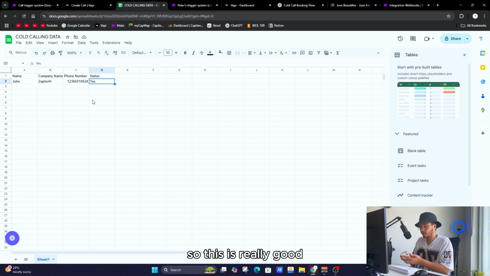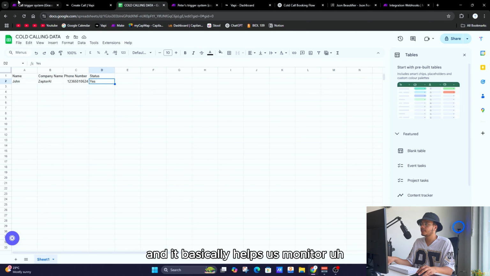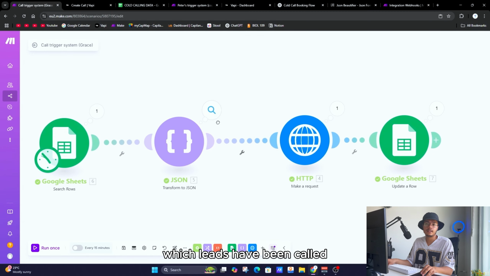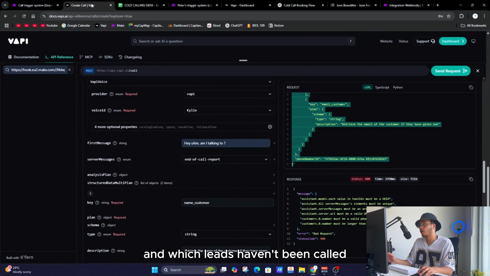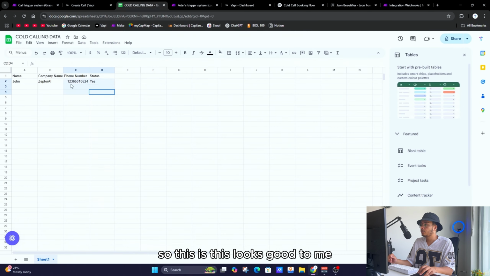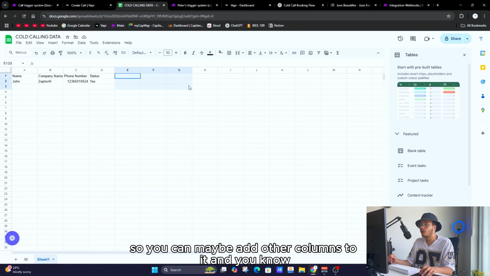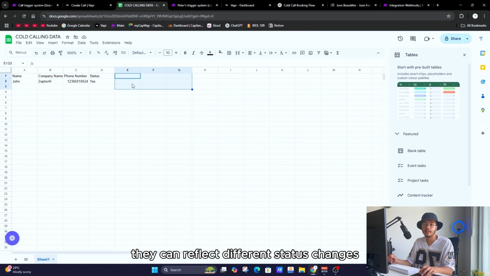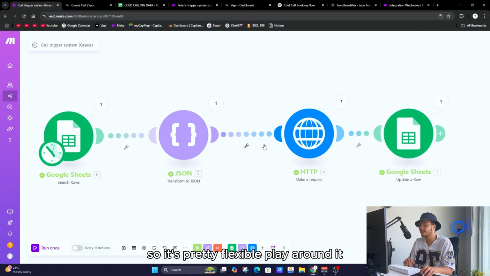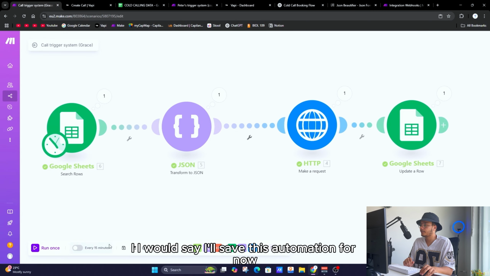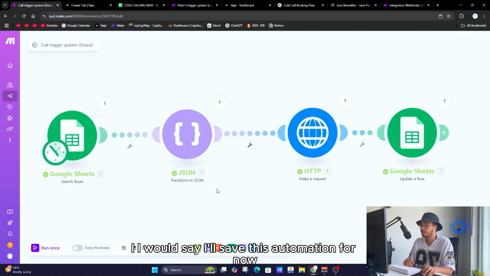So this is really good, and it basically helps us monitor which leads have been called and which leads haven't been called. This looks good to me, and you can do as many changes as you want. You can maybe add other columns to it, and they can reflect different status changes depending upon what you want. So it's pretty flexible. Play around with it. I'll save this automation for now.